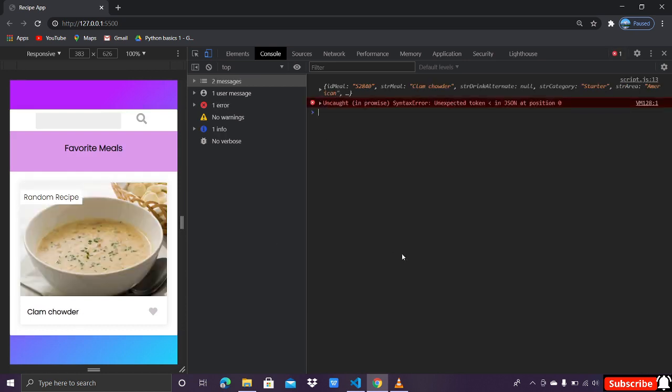Wait, I'm getting an error, as you can see in the console. I didn't figure out how to solve this. I will solve it by tomorrow and explain why it is coming. So, this is what I tried today.